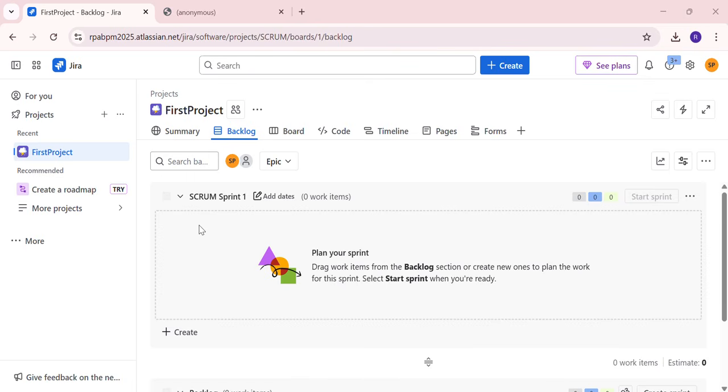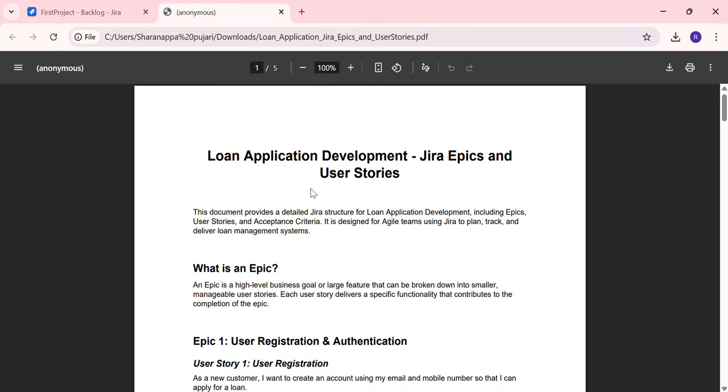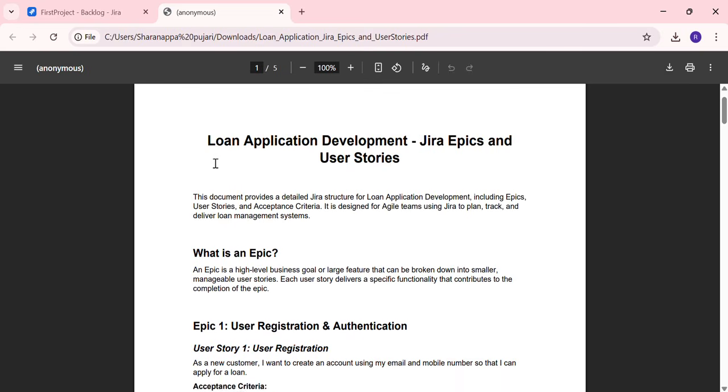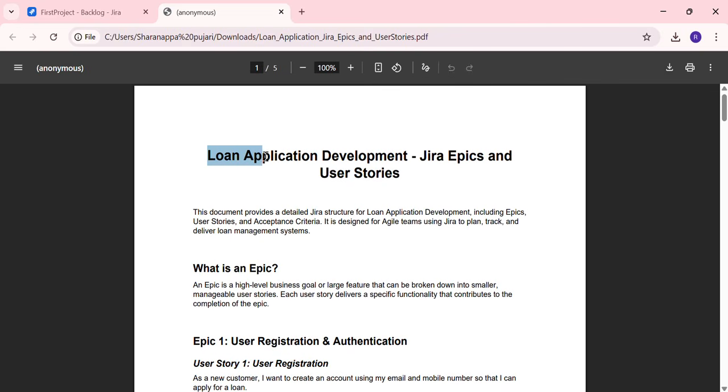Whenever we start putting user stories in a board, we will have a requirement document. The requirement document will look like this. I have a requirement document for the development of a loan application. So in the loan application, we will be using our first project Jira board to create user stories which are related to the loan application.